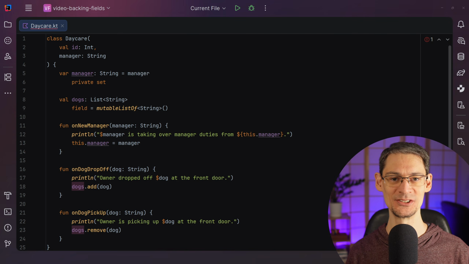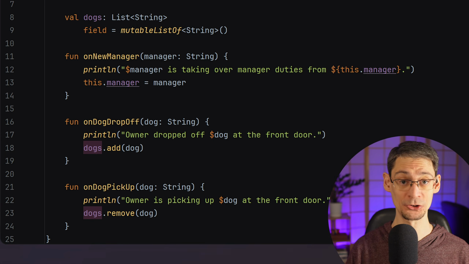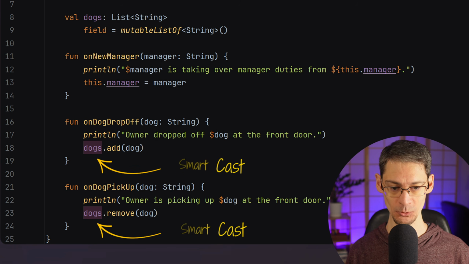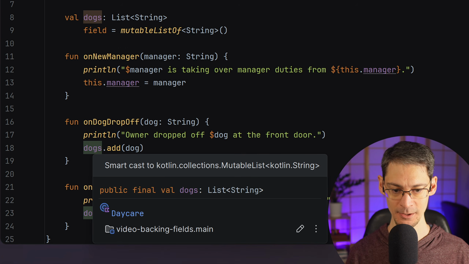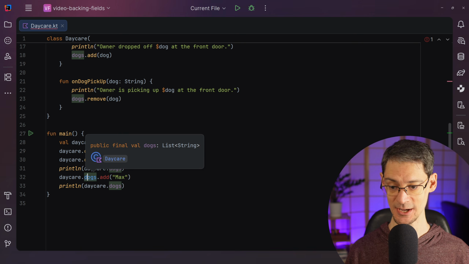One of the neat things to notice here is that inside the class, anytime we refer to the dogs property, it gets smartcast to the underlying type. So in other words, it's referring to it as a mutable list, as you can see right here. But from outside the class, down here in the main function, you can see its type is just a regular list. So this allows the property to have a more specific type inside the class and a more general type outside the class.